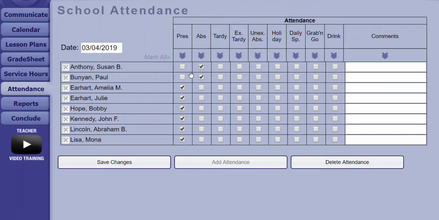Now, if you're going to use Gradelink for doing lunch, you can add some options up here at the top, like I have daily special, grab and go, and drink, and I just check off who's going to have it. If you need to add any notes, you can throw them here in the comments, and then press save. That's all you have to do.